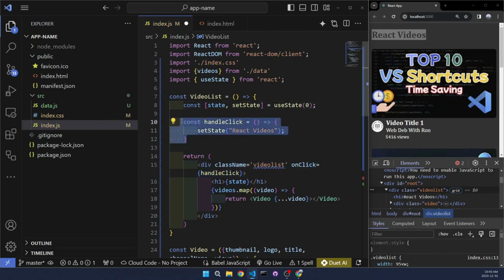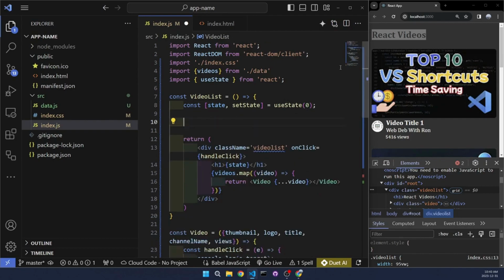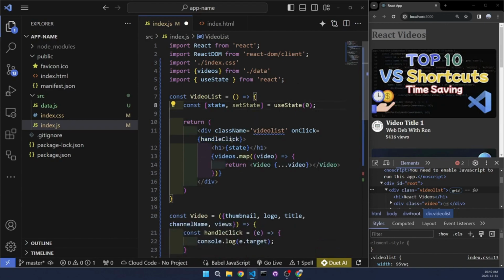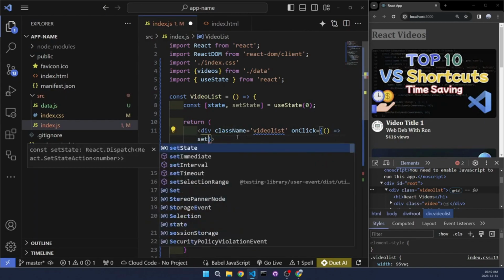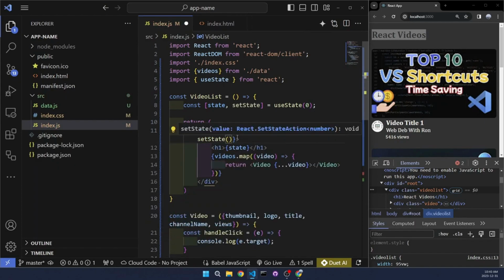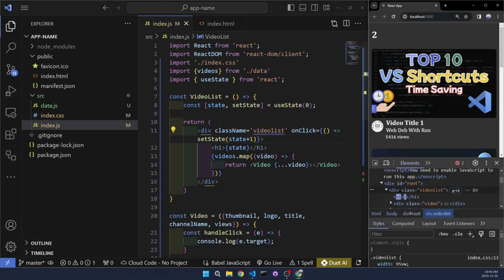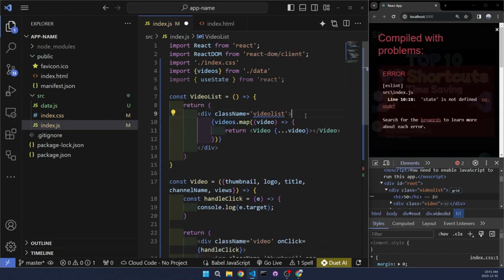And there's actually a way to make this a lot simpler, so let's remove this whole function here. And what we could do is we're going to write set state, and then here we're going to write state plus 1. And then here, every time we click our video list, we can see our element over here changing, and we're going to be adding 1 to our state by using our function set state every time we click our video list. So now that we know what useState is and what it does, we have to remove the h1.